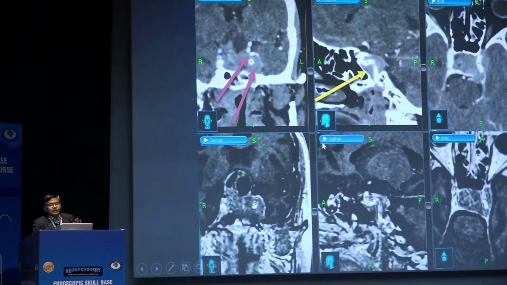So this is a typical case with cavernous sinus invasion, where we routinely do CT angiography guided navigation. And as you see, we can plan most of the things here itself. And whenever we have to give a dural opening over the carotid artery, as you can see, this is the vertical segment, posterior genu, horizontal, and this is the anterior genu.